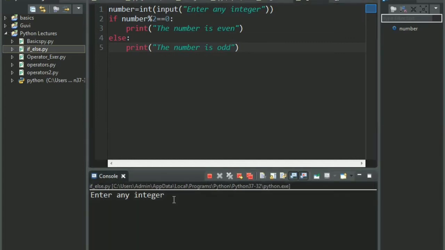Okay, let's give 8. The number is even. Okay, let's run it another time. Let's give odd 5. Okay, the number is odd. This is basically a simple example of using the if-else statement.